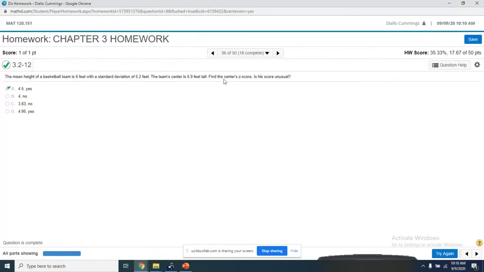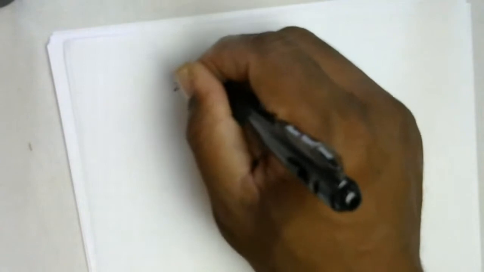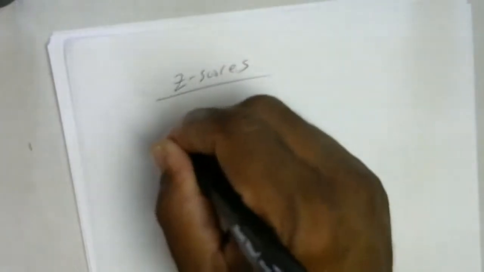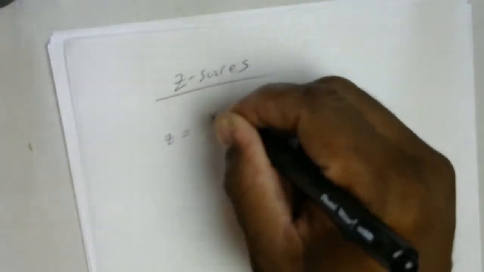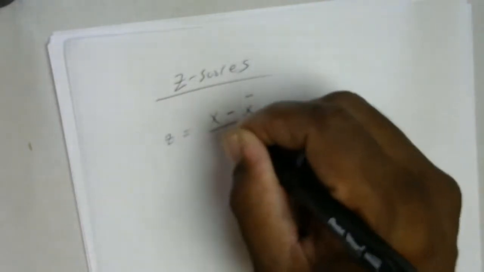Okay, so we're going to take them one at a time. First, we're going to find the z-score. So I'm going to go back to our document camera. And here was the formula for a z-score. A z-score is equal to x minus x bar divided by the standard deviation.